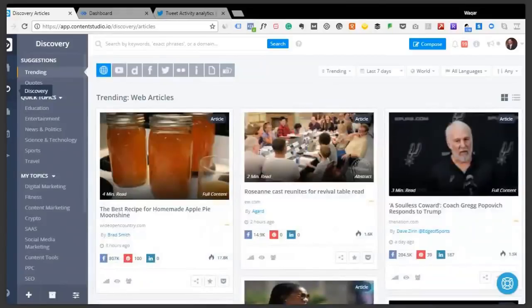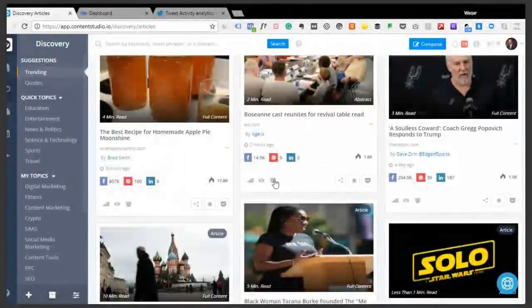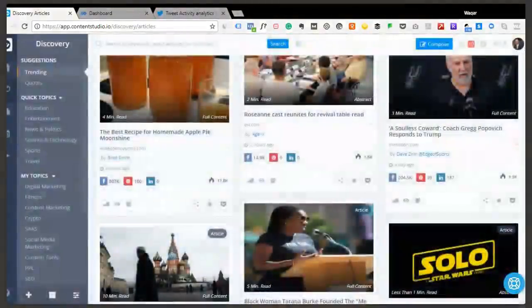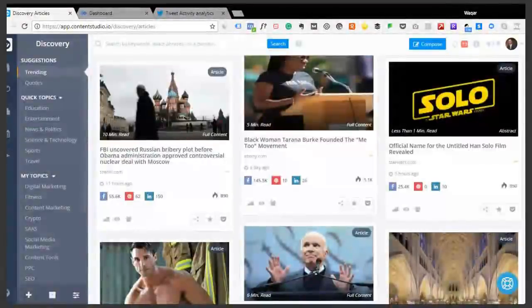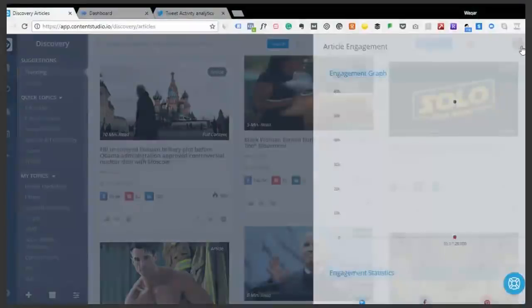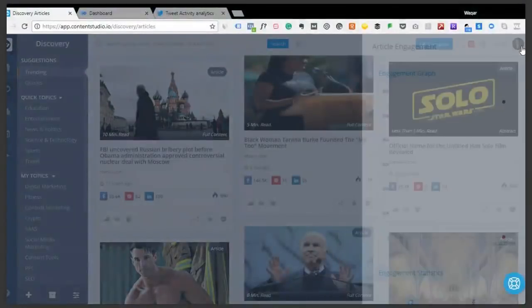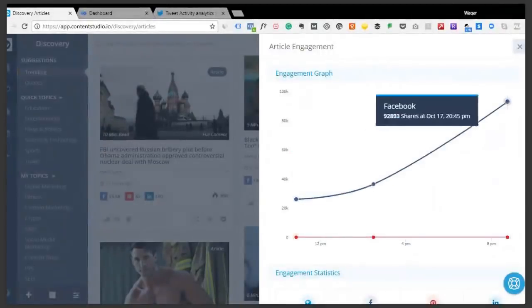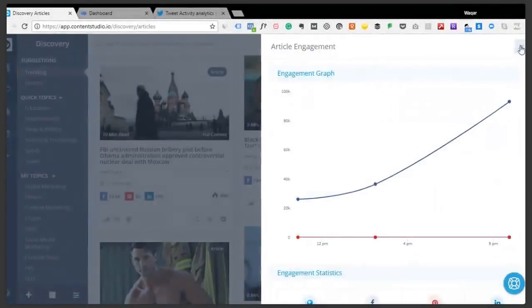So that was all about the discovery. I think I have covered most of the parts. I may have missed a couple of things, maybe the stats thing. You can quickly see how this post is getting likes over a period of time. So this post has a pretty steep graph of engagement.